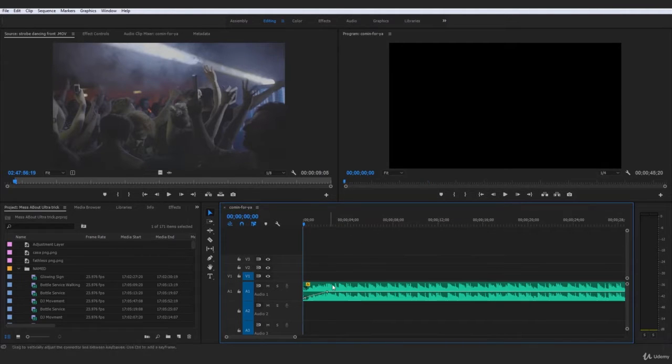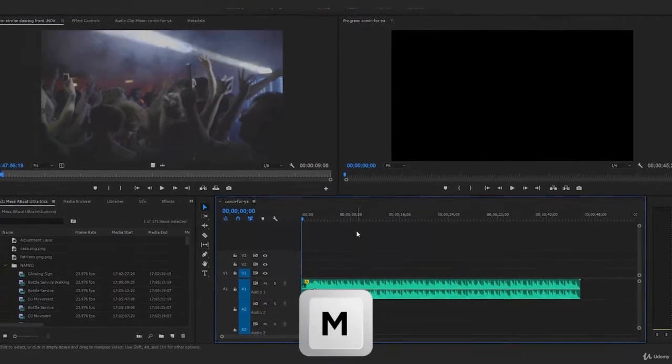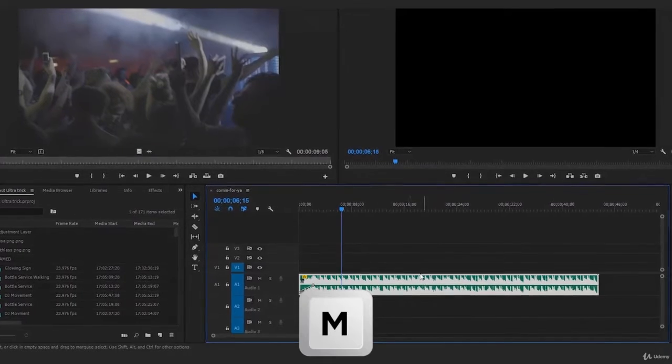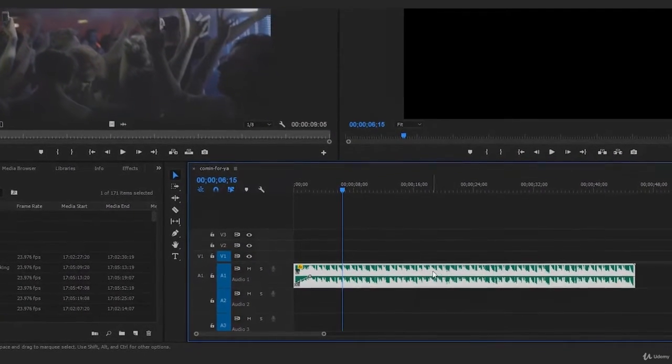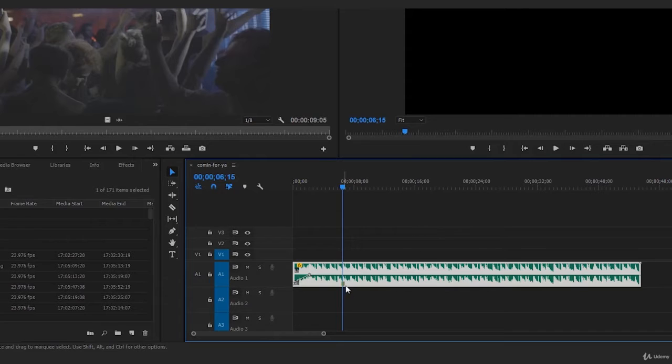Well, it's very simple. What we want to do is play this all the way through, and every time we hear a beat that we want to cut the clip on, we press M. And what M does is add a marker, okay? So for example, what you want to be doing is not selecting the clip itself, or else this will add a marker inside of the clip, for example, like that. I'm just going to undo that.